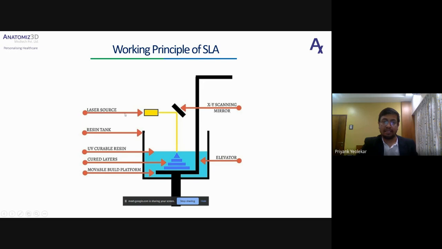So there will be a laser source. You can see a resin tank here, and in the tank there will be UV curable resin. So there will be different kinds of photopolymers which are available. The one which you see inside in a violet color are basically the cured layers.